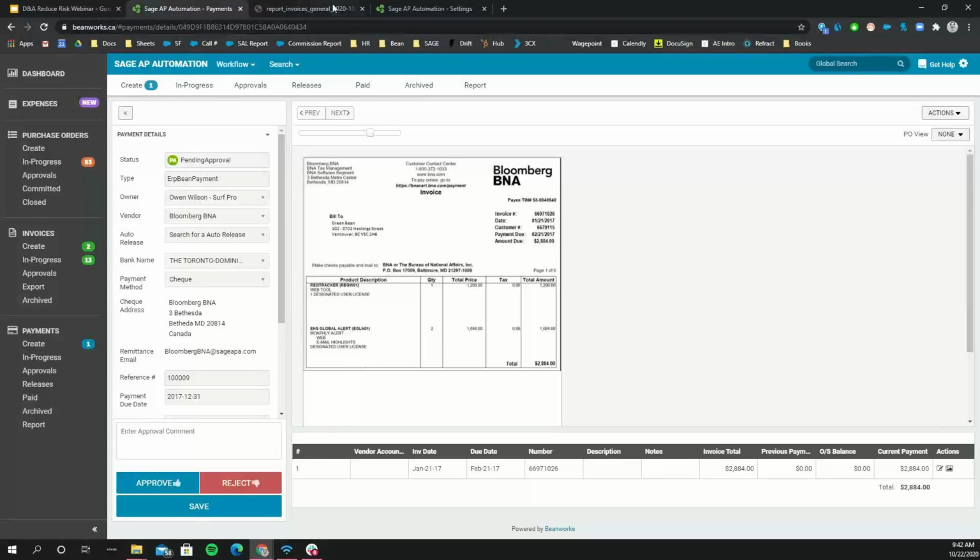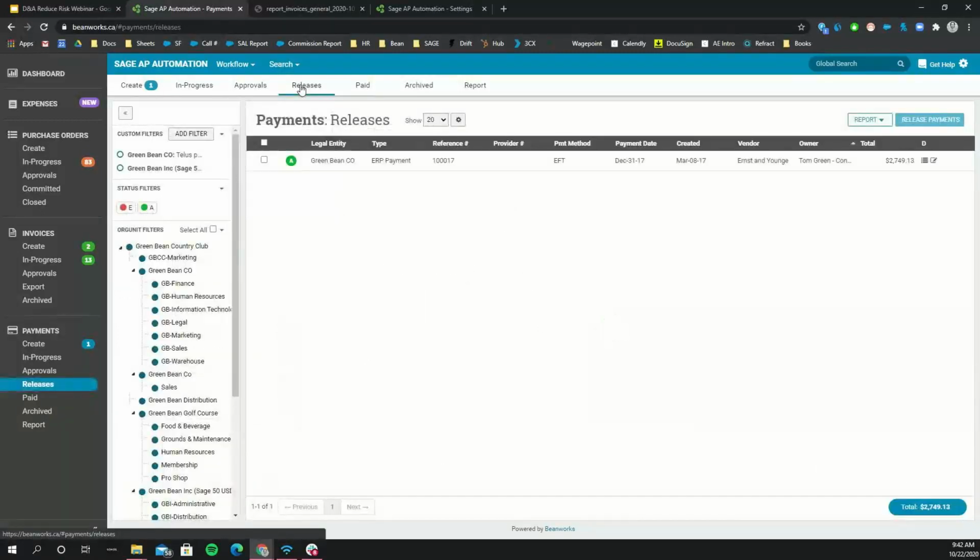Assuming it's approved, if we've set it for auto release, the funds are automatically going to be sent out. But if we haven't set it for auto release, there's one last step here to release the funds. So we'll select the bills and click release the payment.